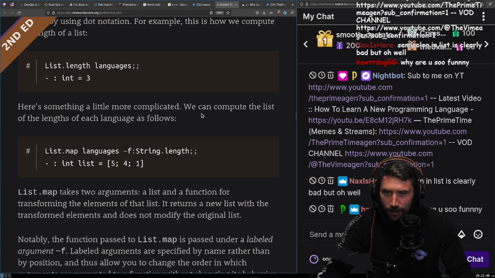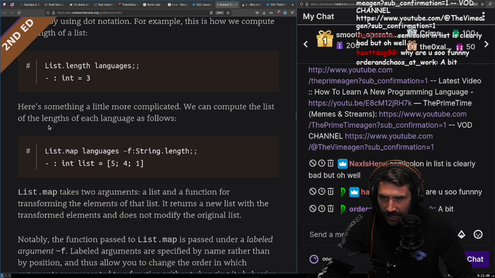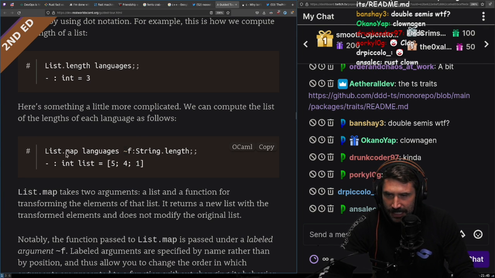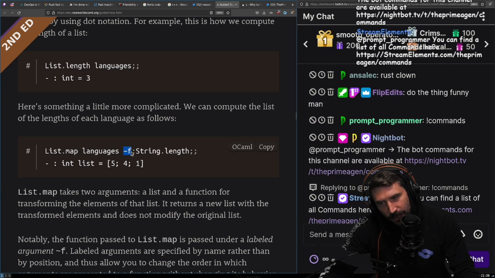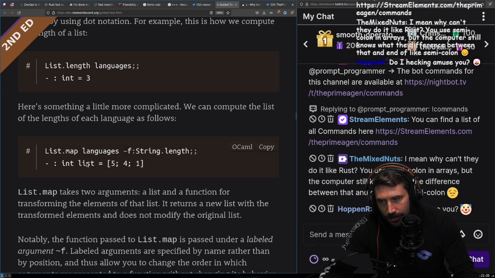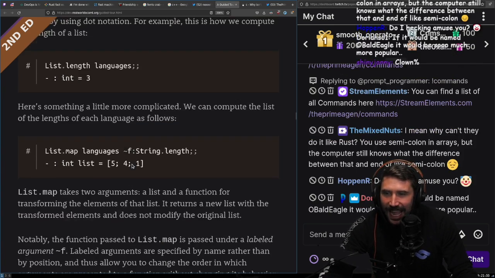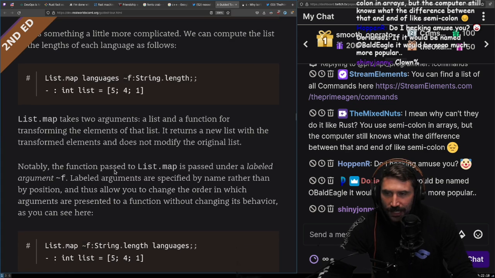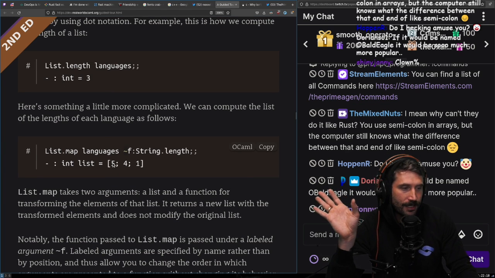Here's something a little bit more complicated. We can compute the list of lengths of each language as follows. List.map languages, f is String.length. So we take a List function map, pass in our list of languages, then we pass in our mapping function, which is a named argument here, as String.length. Sweet, I love that.